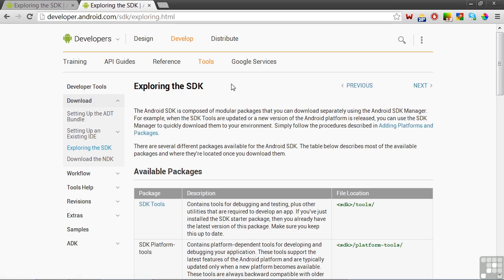Before we look at the details of the SDK, let me first make a quick point about using the Android developer's website. That is that it's very dynamic. For example, look at the navigation bar here at the top. You notice anything different from previous views we've had of the website? Google has added a section on Google services, which we'll explore in a later lesson.